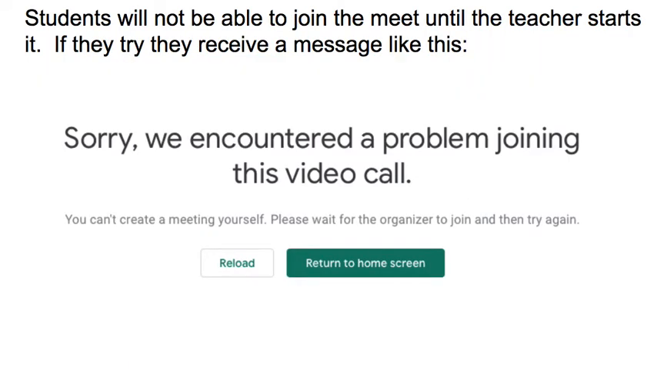Now the best part about this is that students will not be able to join the Meet until the teacher starts it. So if they actually try to come early or on a day before, they'll receive a message that looks like this. So it indicates, please wait for the organizer to join and then try again. So students will not be able to be alone on the Meet.